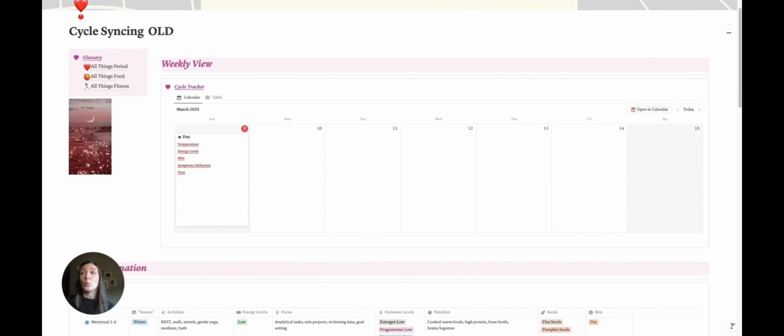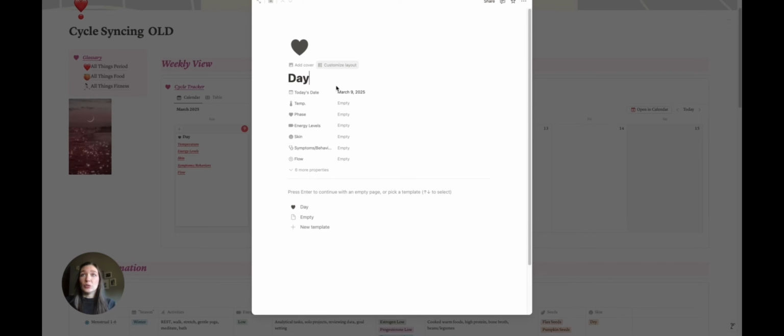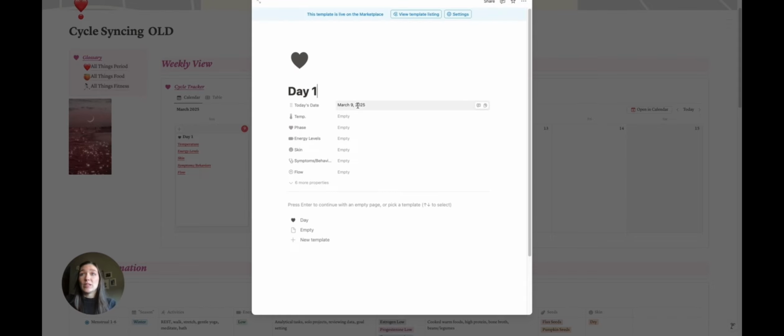So first we've got a weekly view, and you can put in every day how your cycle is. So if you're on day 1, then you would just click into here. So you would do day 1, and then your temperature is important for the fact that when you are ovulating, your temperature rises in the morning. So first thing when you wake up, you can take your temperature and you can put it here, and when it is about half to 1 degree higher than your normal body temp, then that's when you know that you're ovulating. So that's what the temperature part is for.